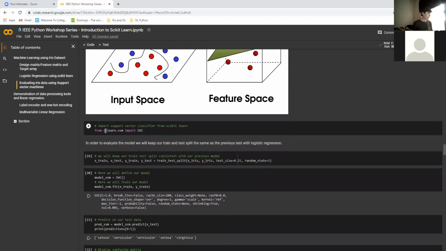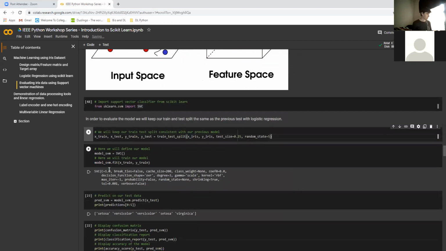All right, so in Scikit-Learn, earlier we used linear model to import logistic regression. Here we're going to use sklearn.svm to import SVC. SVC in Scikit-Learn is basically our support vector classifier, and it's going to use the support vector machine algorithm to classify our data.